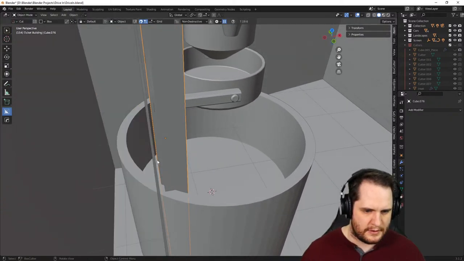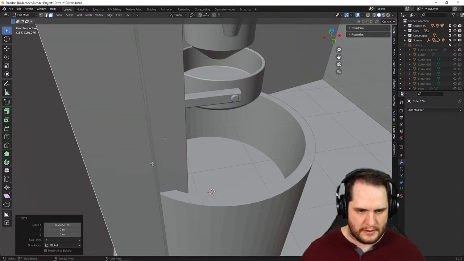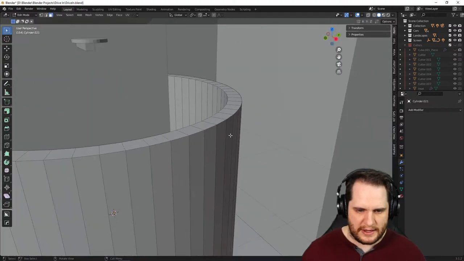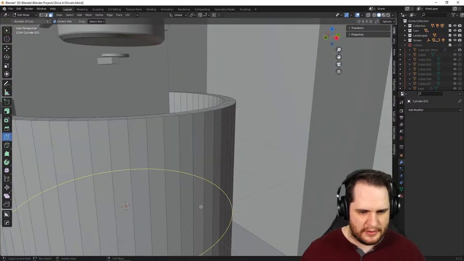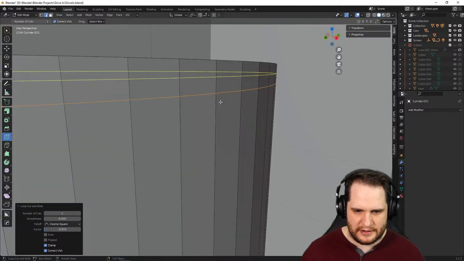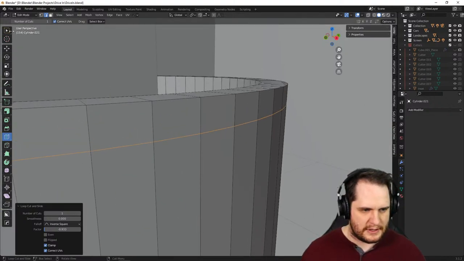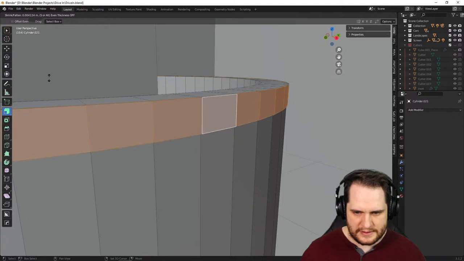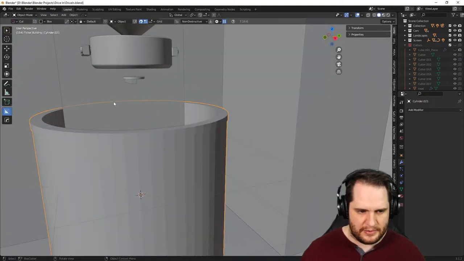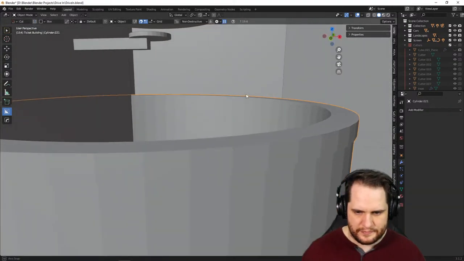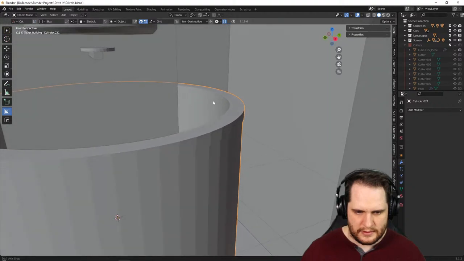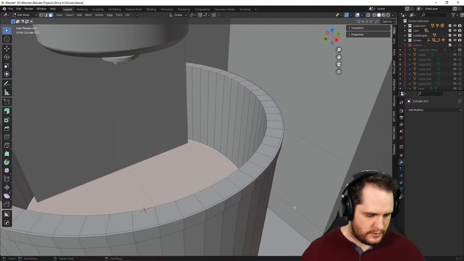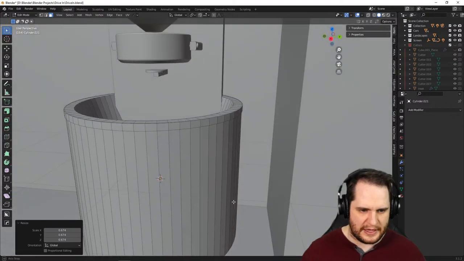Okay. Let's not shade it smooth quite yet. I feel like there should be a lip. You know what I mean? Like a little lip at the top here. So yeah, something like this. We'll grab this ring and we will extrude it ever so slightly out. Give it a little lip. Okay. This on the inside here, we should scale it in to make it more of like a bowl.